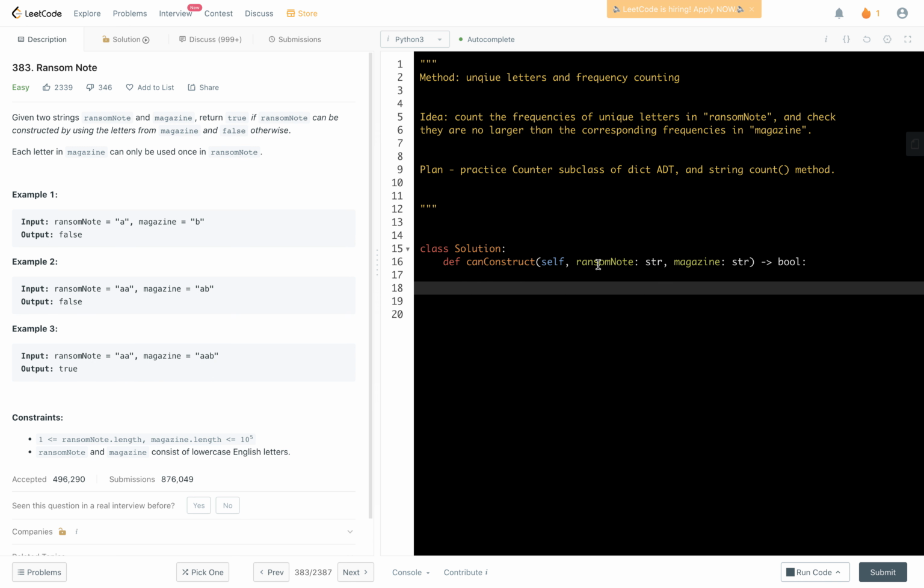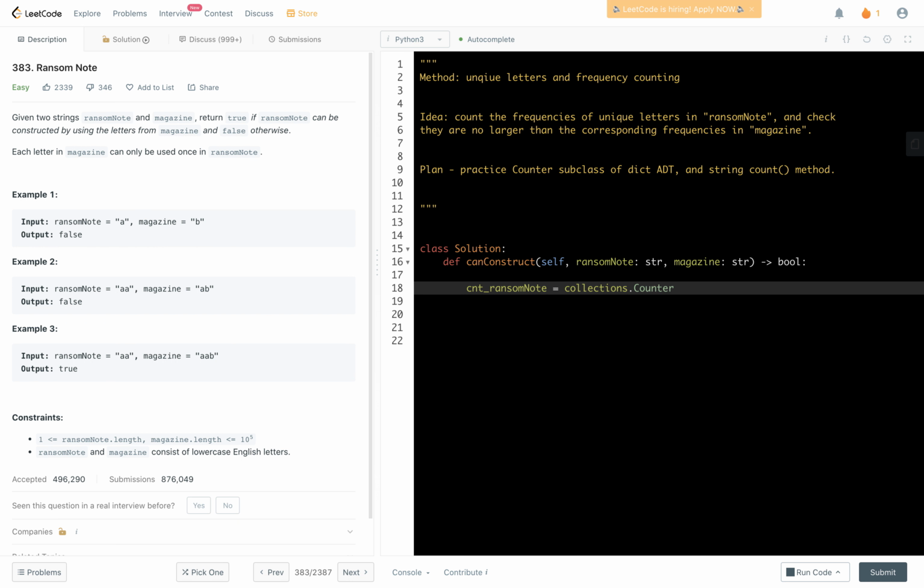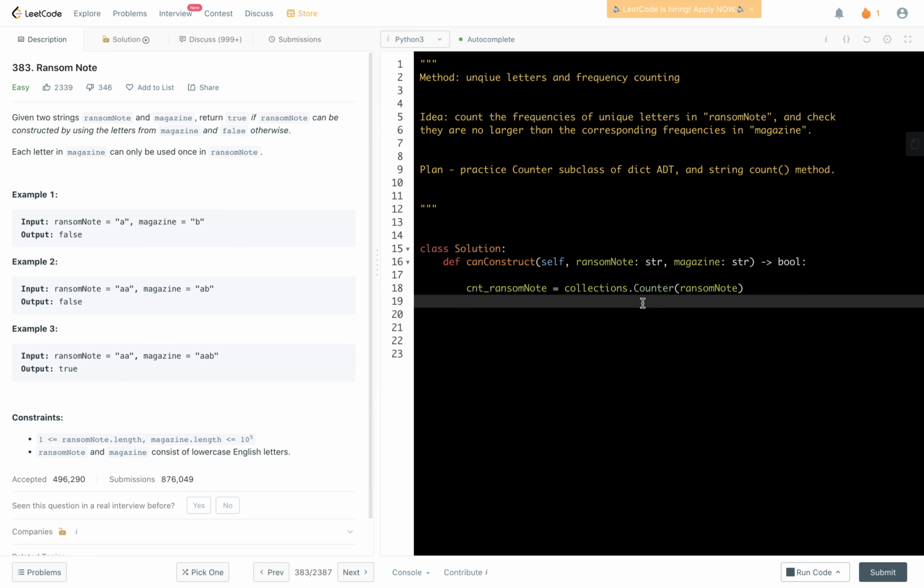First, we're going to use this one as reference because this is the checkpoint. We're going to first make a counter. So let's say Counter of ransom note. We're going to count the unique letters in ransom note and their corresponding frequencies. So this does the job. Then we're going to check for each of the letters that the frequencies are no larger than the corresponding frequencies in magazine.